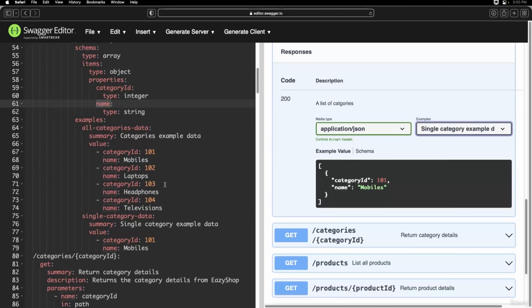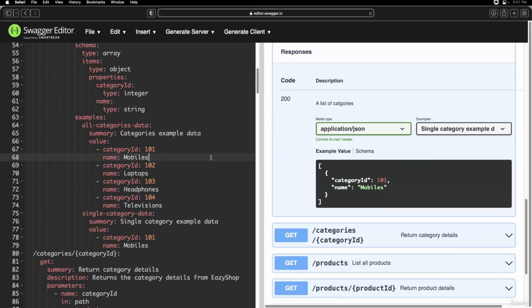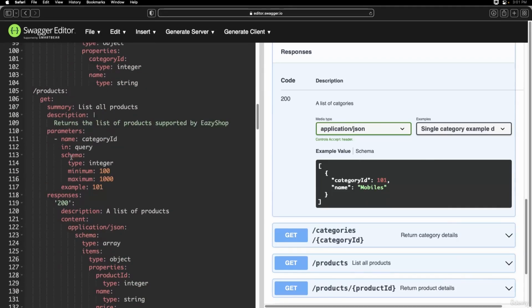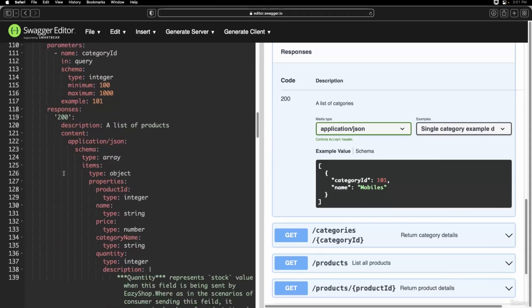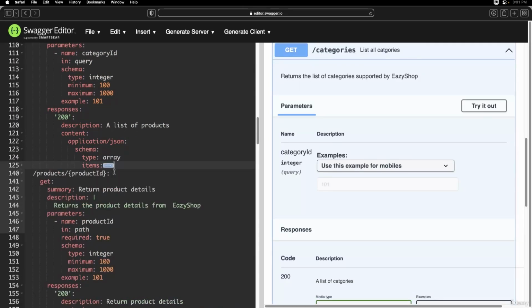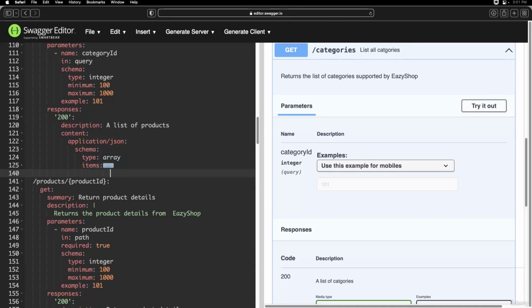So similarly, let's try to mention these examples for one more API here. So this time I want to provide some examples data for the products API. So under products API, if we can go to the responses here. So inside this response, what I'm going to do is I'm just going to mention the examples just in the same position where we have schema. So let me mention the examples here.